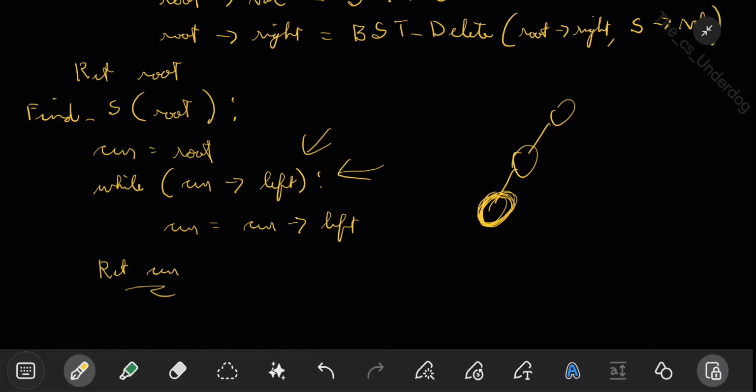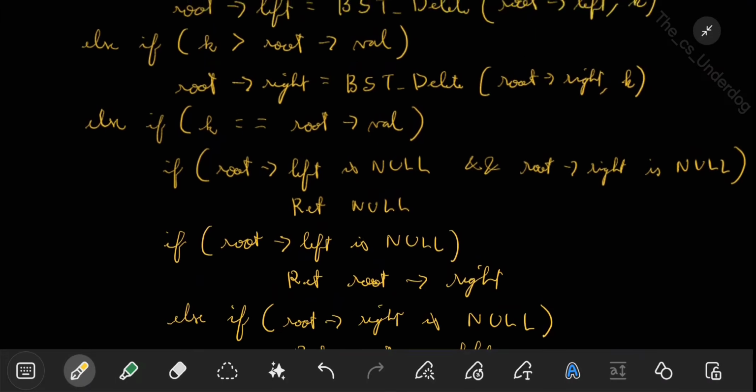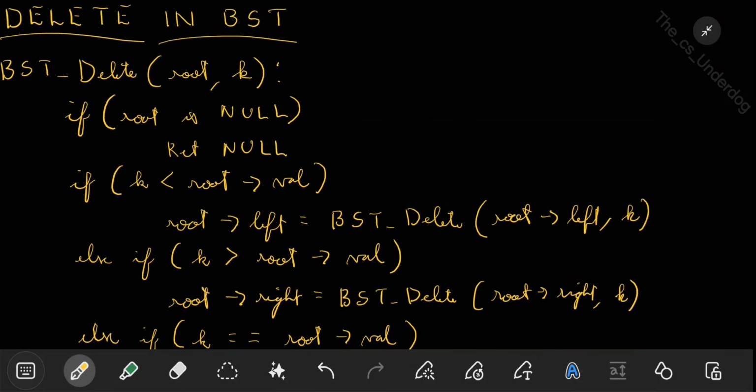So whenever you are out of this loop, whatever be the value in current, that is the in-order successor, right? That is the smallest value present in this right subtree. So you are simply returning this current. So this is what will get returned here. So here you will get a pointer pointing to the in-order successor. So this completes our logic. Next thing is we have to discuss the time and space complexity of our algorithm.